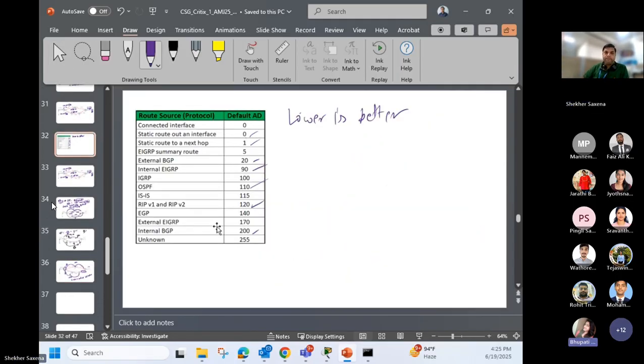Administrative distance shows the reliability of the routing protocol. Here you can see in RIP, what is the AD value? 120. And in OSPF, the AD value is 110. So which is more reliable? OSPF. Lower value is always better. The protocol with the lower AD value is selected. Is it clear? We can also use the AD value for some other tasks.